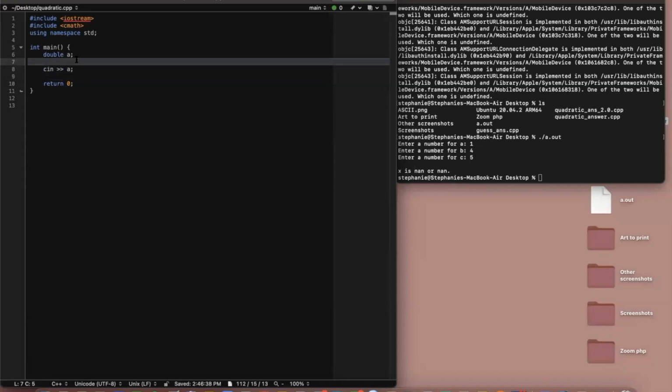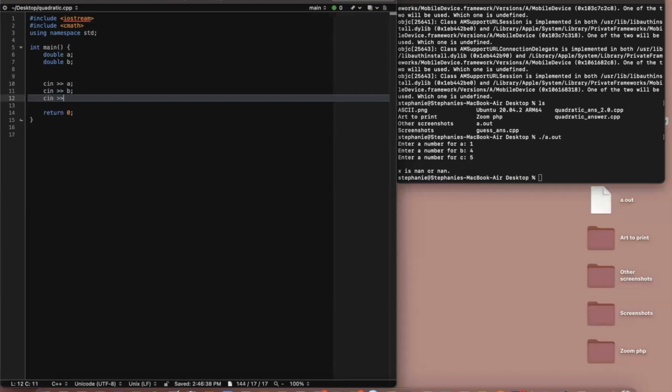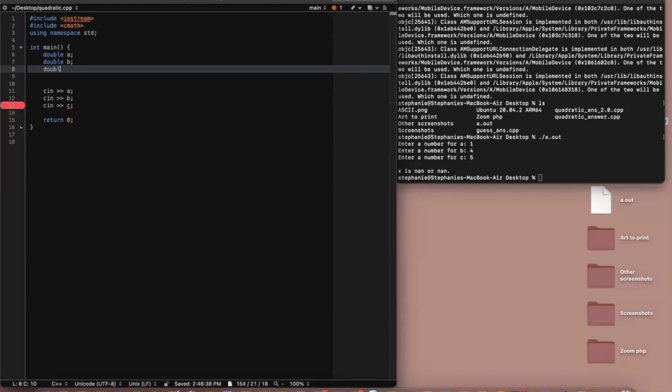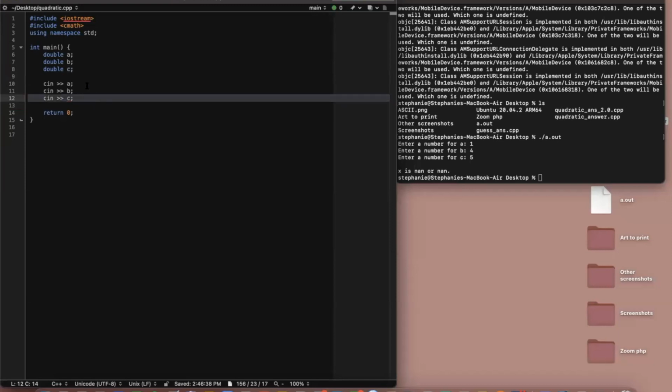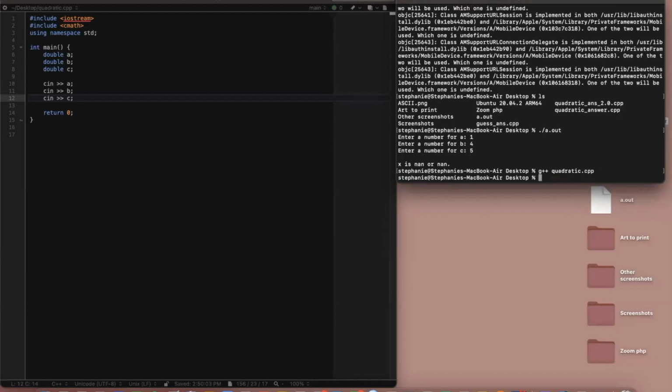All right, so we have input for A, then I'll just do double B, and then we can take input for B. And lastly, we'll take input for C. And I got to define that. C. All right, so that is taking 3 inputs. And now I'm going to run the program to make sure everything is working properly. So I'll do g++ and then my program name. And we got no errors that came back, so that's good, which means that we got an executable.